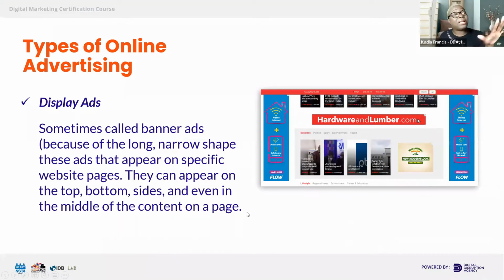But back to display or banner ads, this is what we mean. So it can appear on the side, the bottom, the top, or even the middle of content on pages, right? So kudos to Observer.